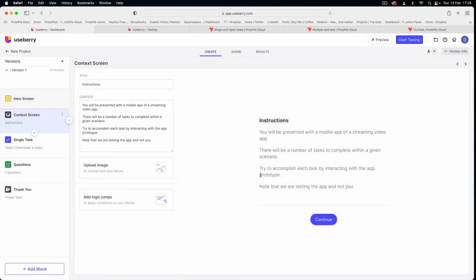Okay, in this section, we're going to look at how we can use the multiple task block. So for my streaming app, I want the user to perform 2 tasks. The first one will be the same as the single task that we did to see if the participant knows where to go to download the video.